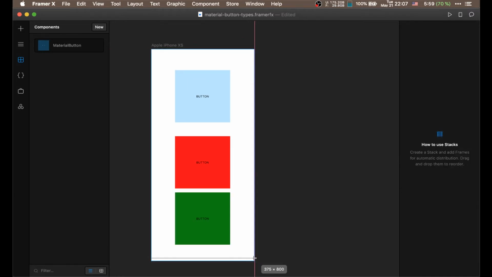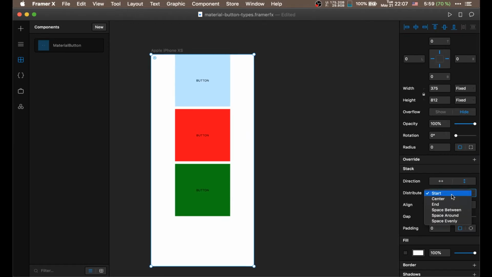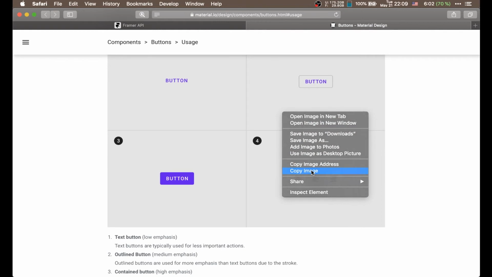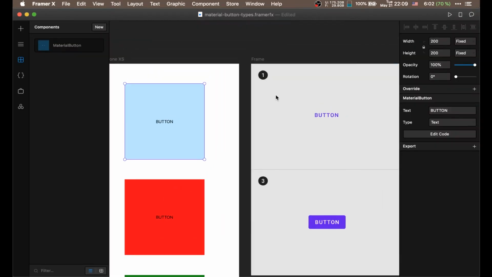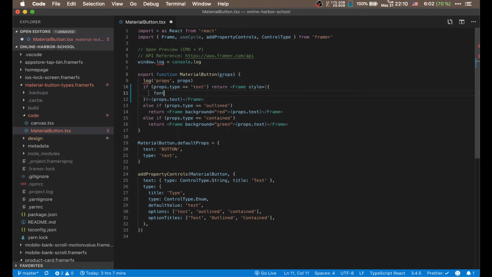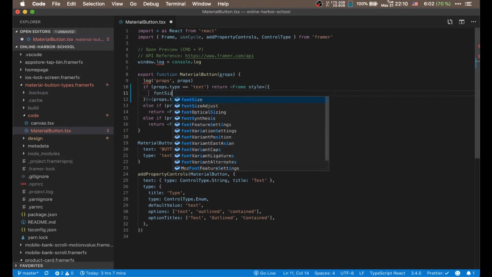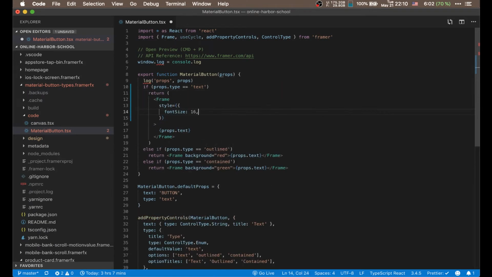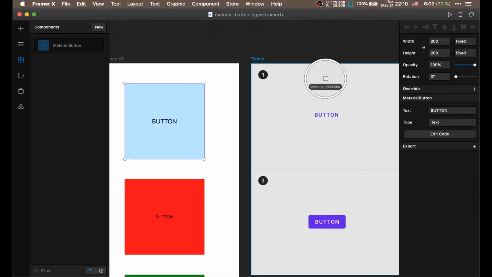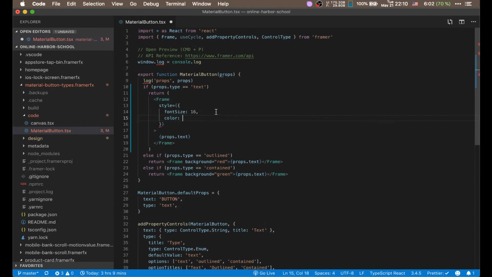And I'm gonna add this text to align these elements. Yep, that's good. I'm gonna copy and paste this image from the docs. I'm gonna make this text type button style. Font size, maybe 16. Color, this violet code.